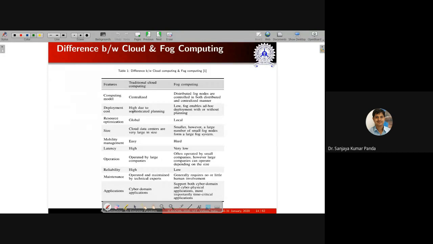And if you consider the size, the cloud is very large in size, but the fog is very small. We have a very small number of fog nodes, or small capacity fog nodes. But a large number of small fog nodes form a large fog system. It depends upon the differences, but in comparison to cloud, it is less in size.